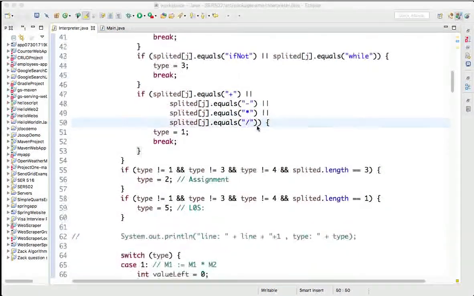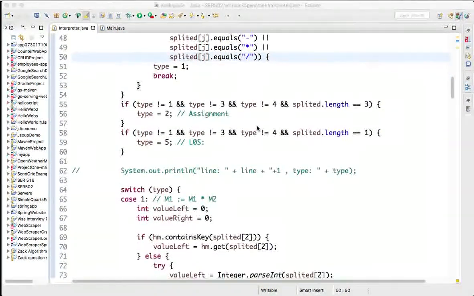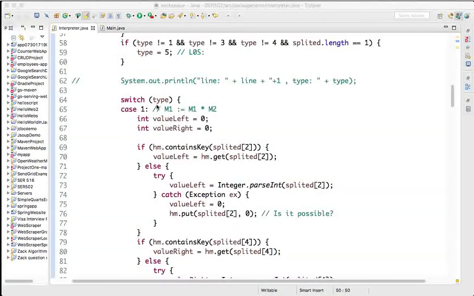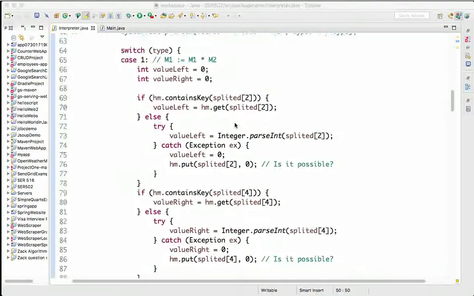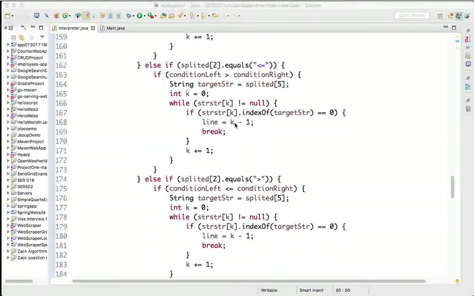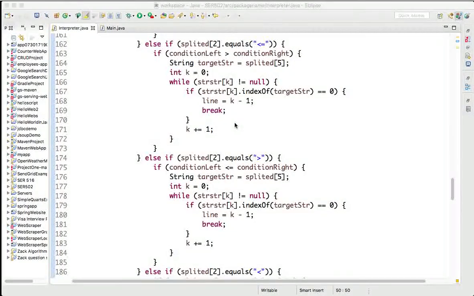So after we know what type of intermediate code line it is, we put the type into a switch and deal with them depending on the type of the intermediate code. And then in the end, we can know the result, and usually we just print the result in our programming language.